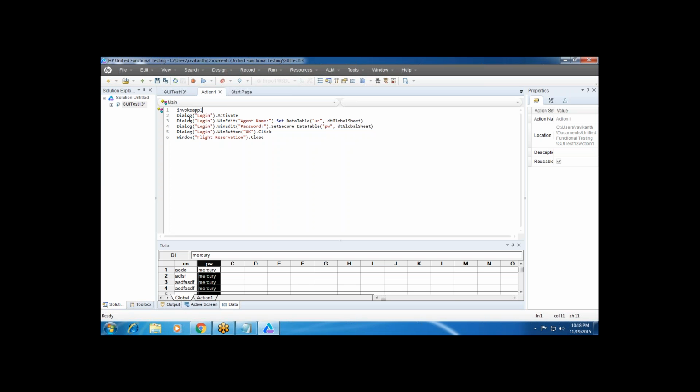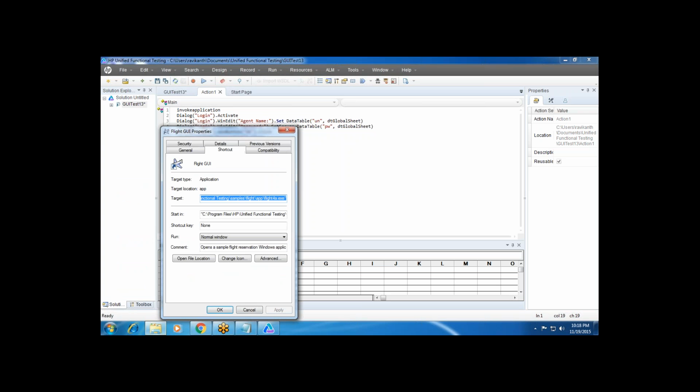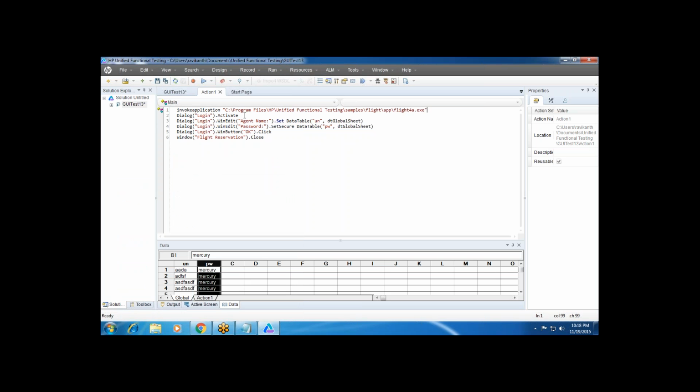We can write one statement, that is the invoke application statement. Invoke application, space, select file path, properties, copy, control V. Edit motion. Directly it opens the application, activates, enters agent name and password, and closes.